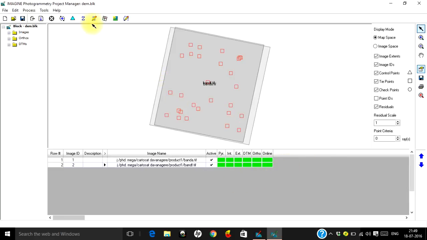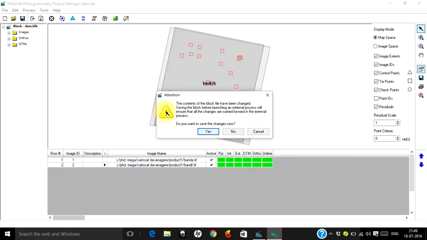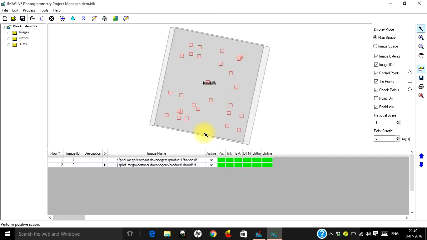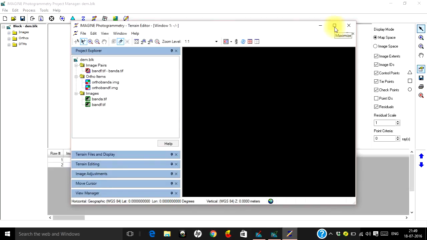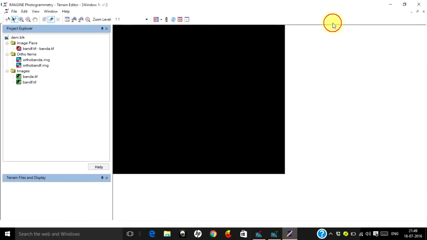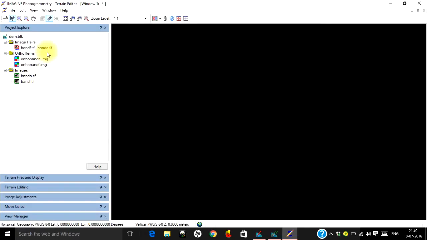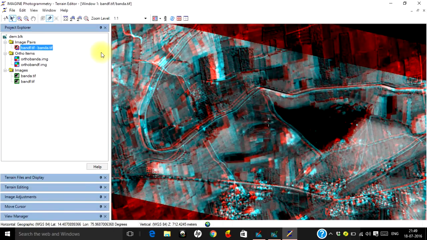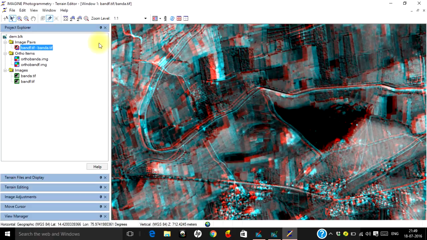Now let us go to terrain editing. Let's save the file and open terrain editing. This is your terrain editing as I have told you, and let's maximize that, right click here and add to all views. Your DEM editing starts now.